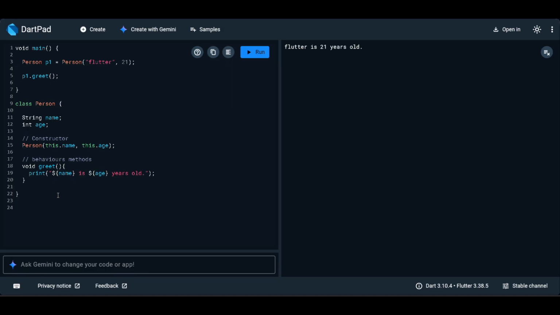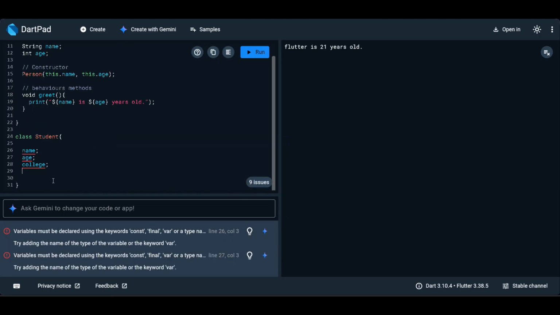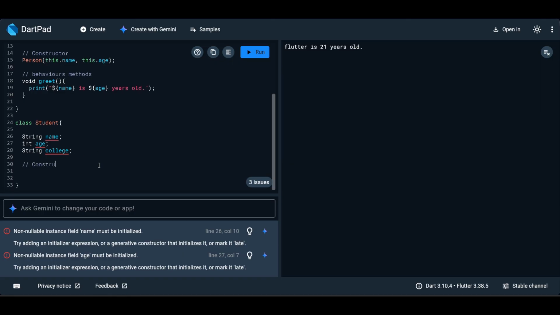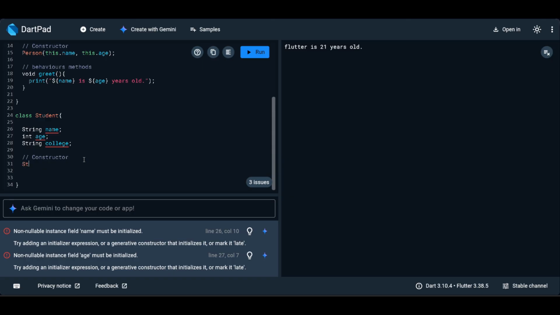Let's create a new class called student. Class student. I expect the student to have some properties. So I expect the student to have a name, an age, and a college that they study in. The name should be of the data type string, the age should be of the data type int, and the college should also be of the data type string. I need to first declare a constructor for this class. To create a constructor, I use the class name, parenthesis, this dot name, this dot age, and this dot college.